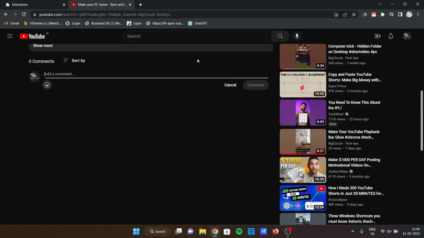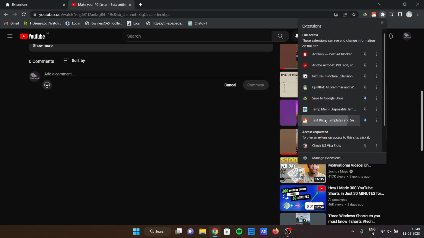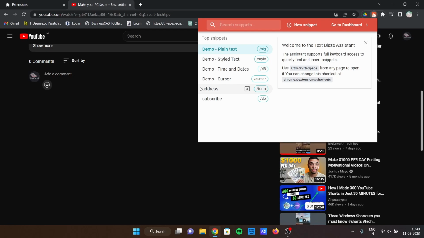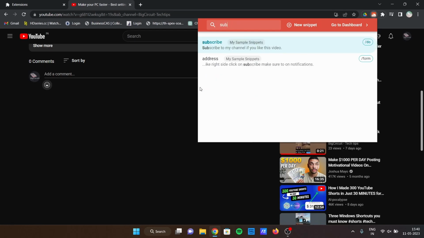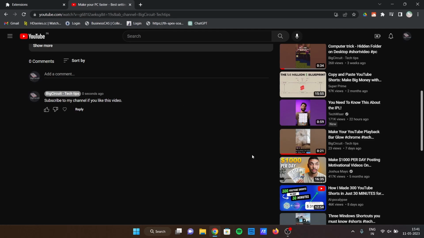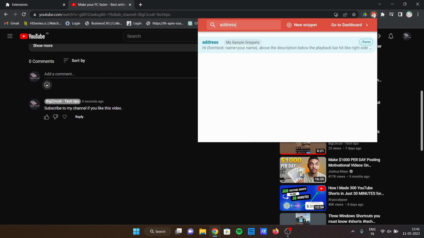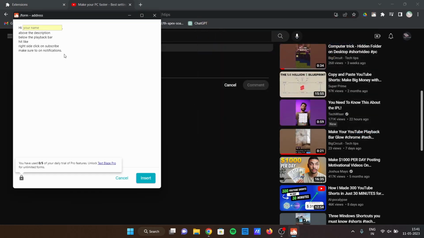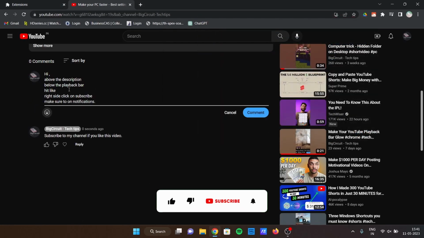Number 2, Text Blaze Extension. It is very useful to someone who always types mail or orders online. It is used to insert snippets, templates, and macros in Chrome. You can enter a single word, and Text Blaze does the rest. You can assign a group of words to a single word like I did with subscribe and address. See when I enter subscribe how the rest of the words came. It greatly helps in saving time when you type repeated text.